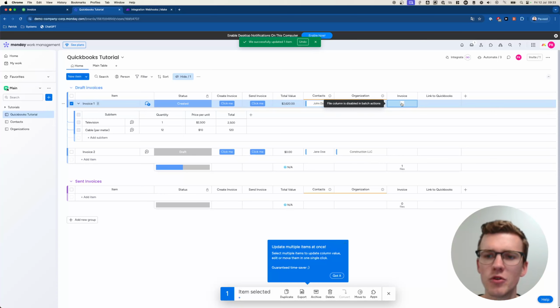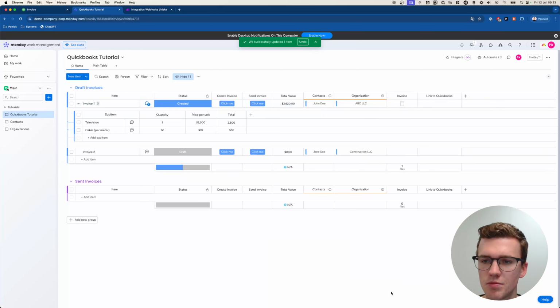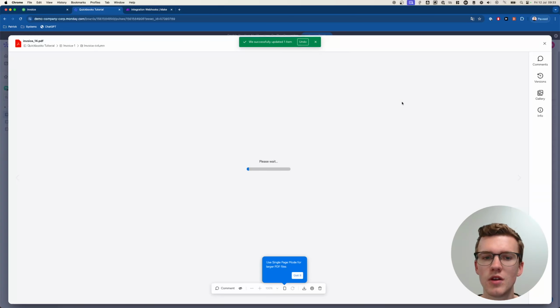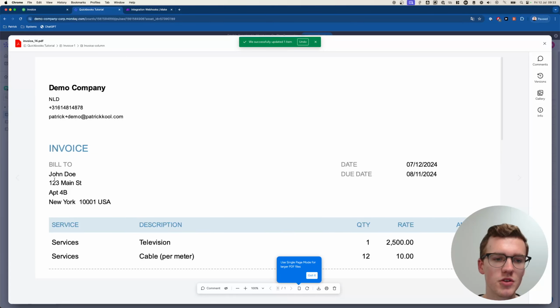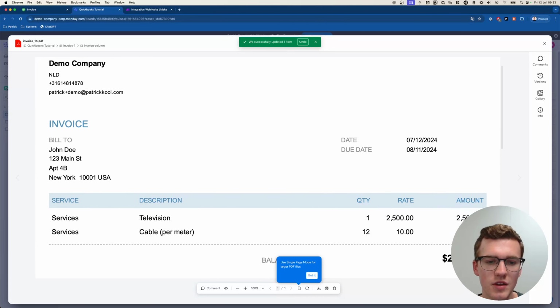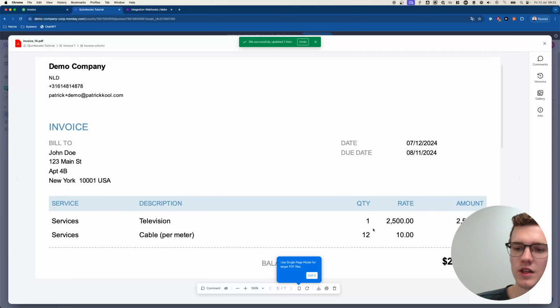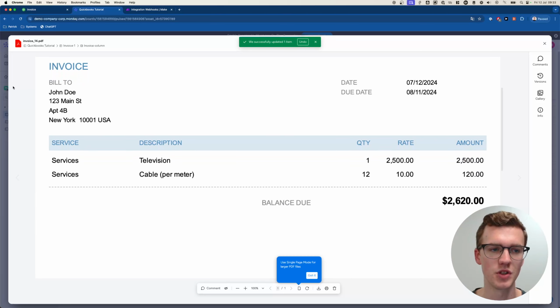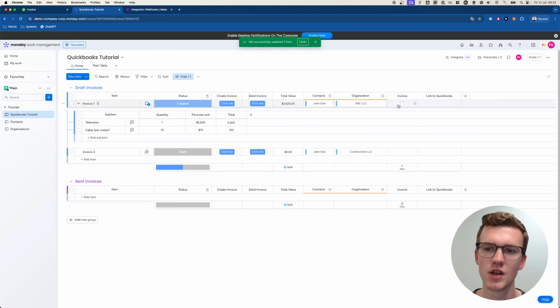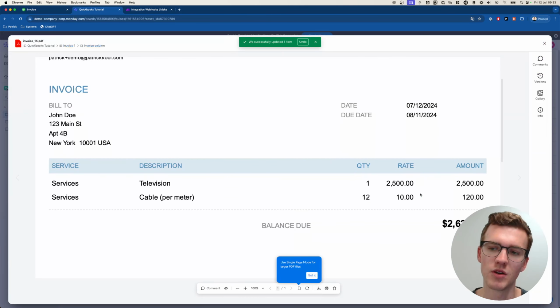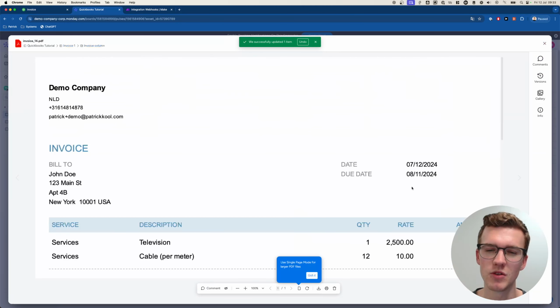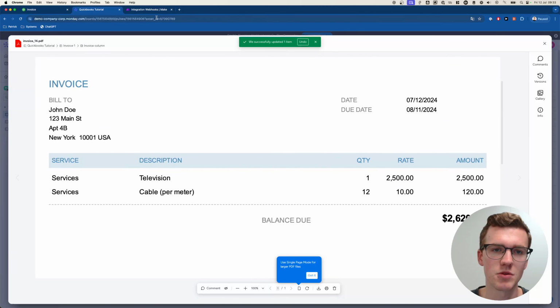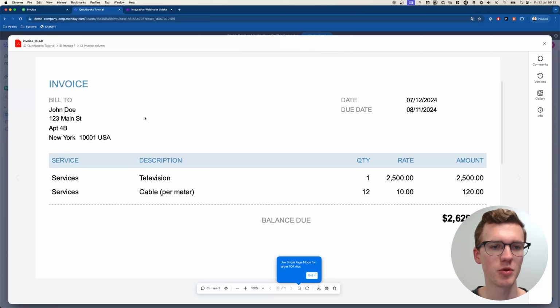So if I now open the invoice, you'll see my company's details. And as you can see, the television and the cable per meter is 12 times 10. Total is $2,600, which I think is pretty correct. Yes. If you want to add VAT to it, there are some settings in QuickBooks. There are also some settings in Make. I won't go into that detail now, but that's some stuff that you can do as well. But as you can see here, the invoice was created perfectly fine.